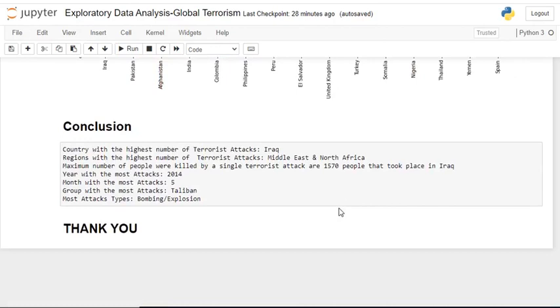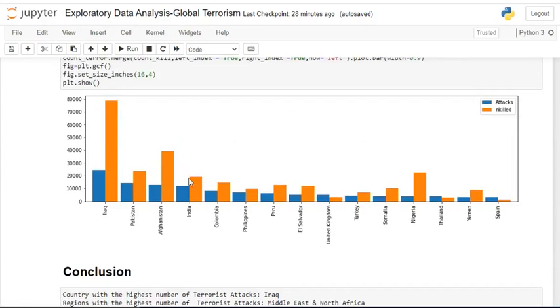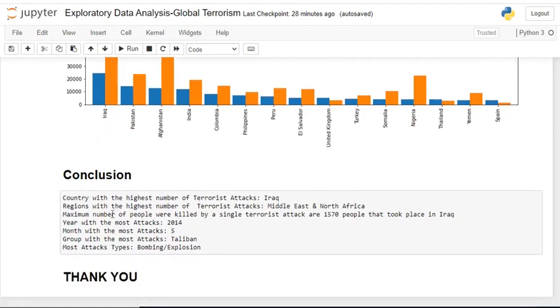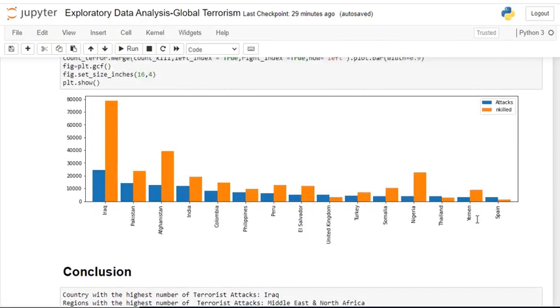And coming to the conclusion, the country with the highest number of terrorist attacks: Iraq. Already have seen here, Iraq is the country where more people have been killed and most terrorist activities have been seen. Regions with the highest number of terrorist attacks: Middle East and North Africa, and already we have discussed. Maximum number of people killed by a single terrorist attack: 1570 people, and it took place in Iraq. Okay, great. Here see people killed.